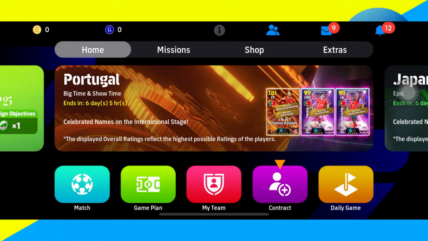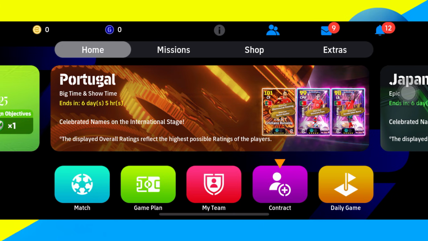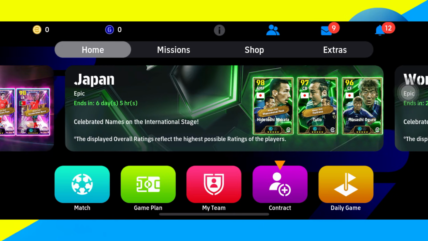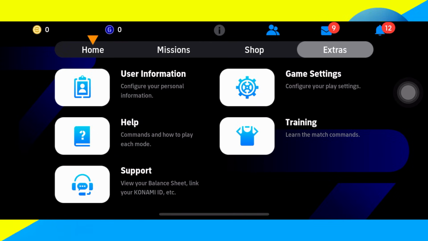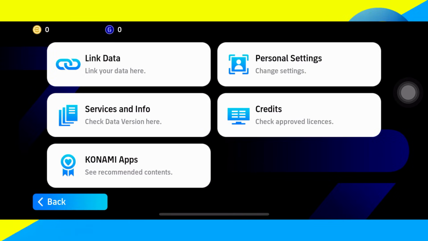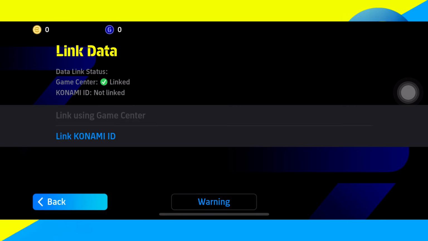If you've lost access to your old eFootball account that wasn't linked, don't worry, there's still a way to try and recover it. First, make sure your eFootball game is updated to the latest version on your device. Once updated, launch the game and tap on the Extras tab located at the top right corner of the screen. From there, go to the Support section and then click on the Linked Data option. Here, you can log into your account.